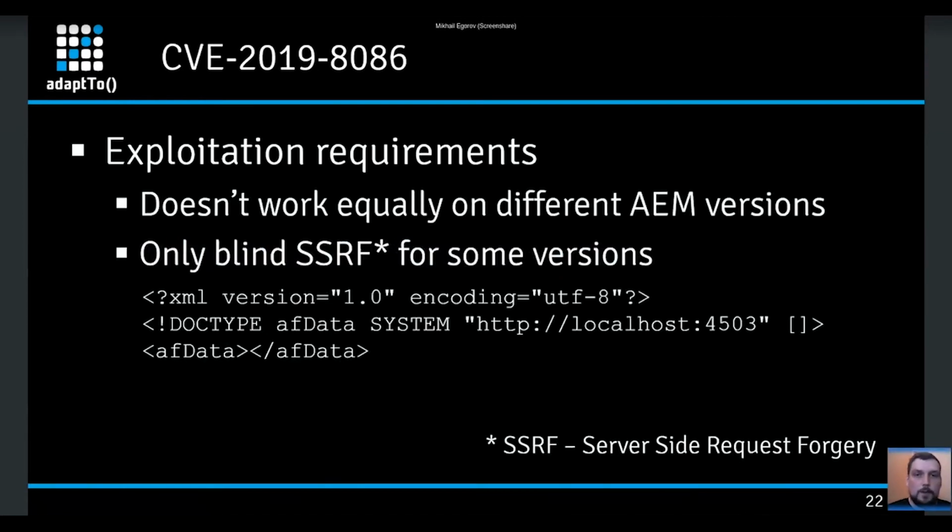It was a surprise for me that on some versions of AEM it's not possible to read local files. General external entities are prohibited. However, parameter external entities and external DTD loading are allowed. So it's possible to send an HTTP GET request blindly, performing server-side request forgery attacks.